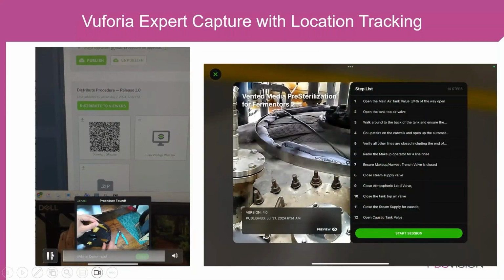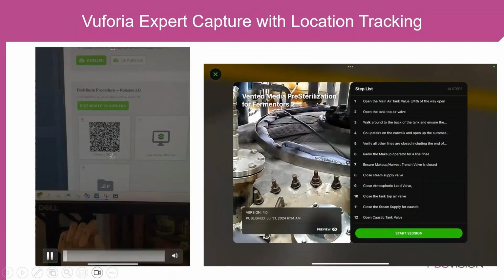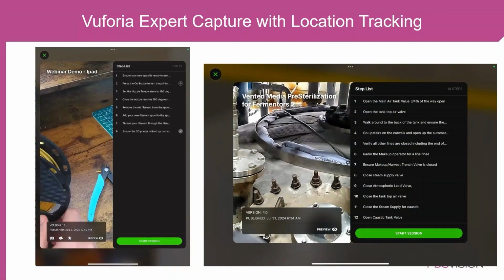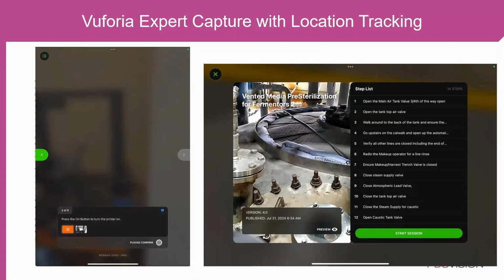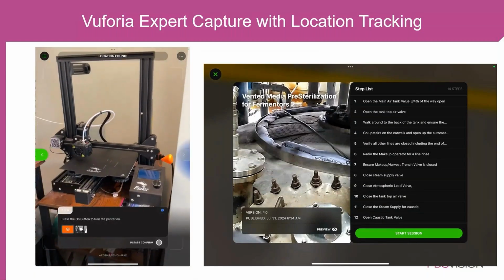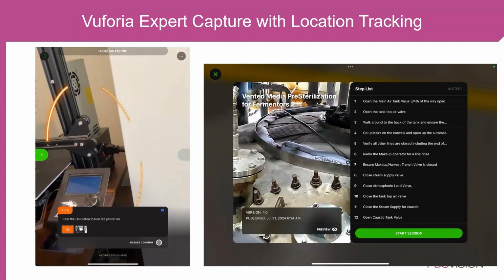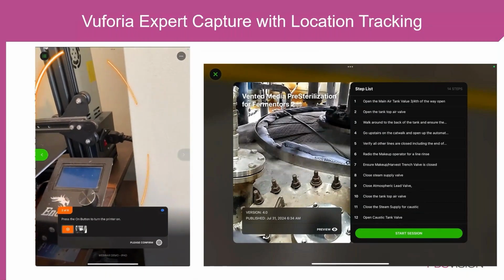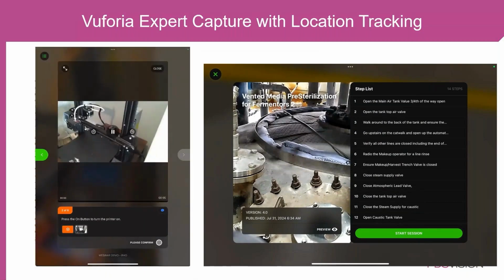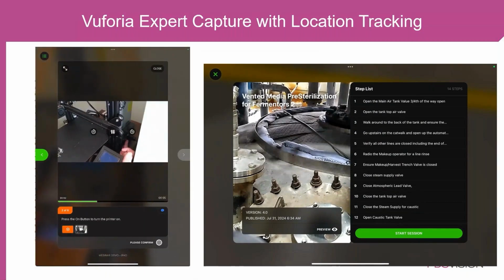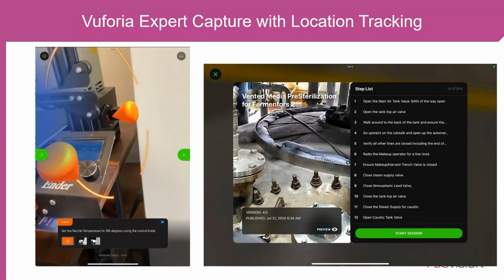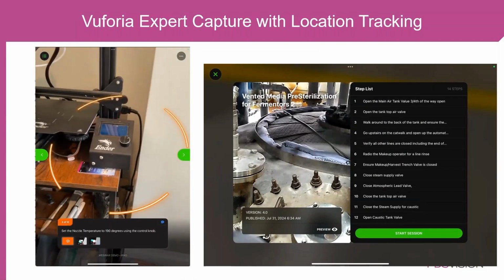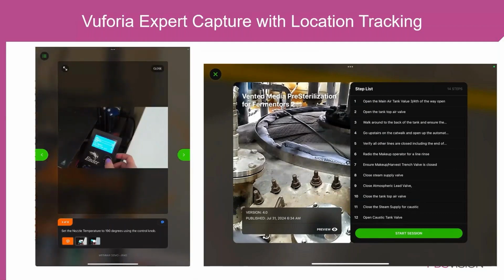And so what that looks like to the end user is as follows. It guides them to the right spot, and then they're able to turn the machine on. Go around to the back of the 3D printer and press the on button to turn the printer on. And then the next step guides them to the next location, and so on and so forth.